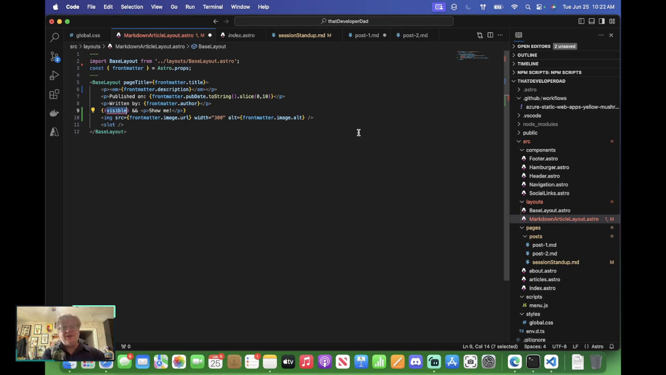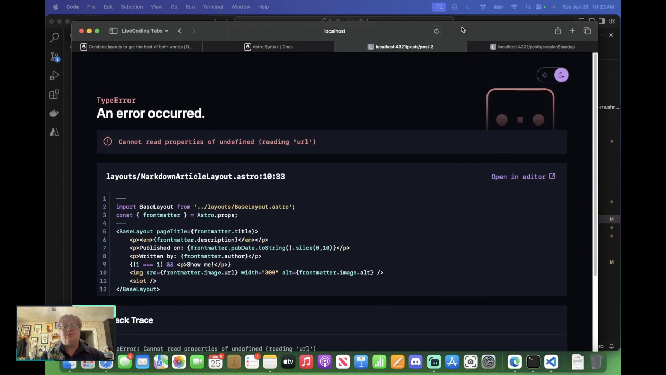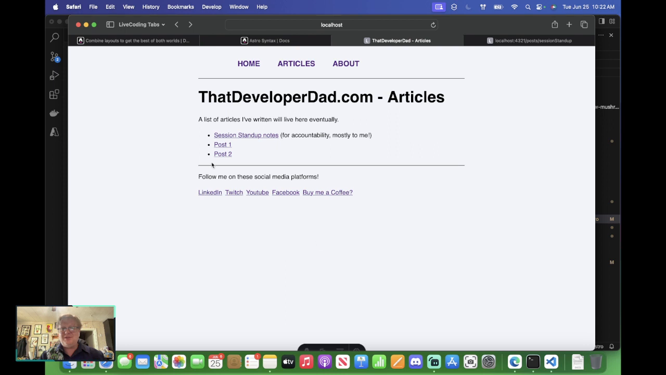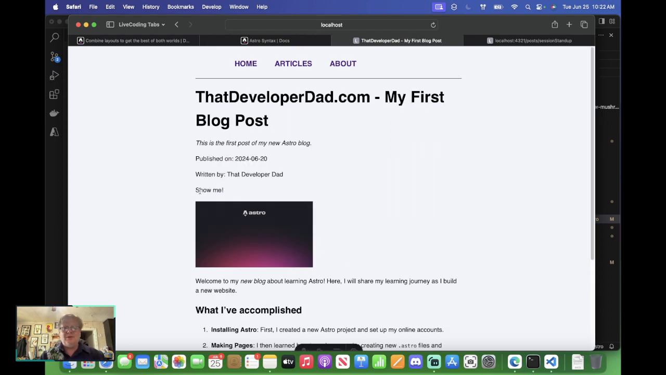So we started off with this. We copied and pasted that in. And we said, okay, will a JavaScript expression work here just as well as a JavaScript variable? So we introduced something that we knew would be true. We'll save that. And we can't read URL because it doesn't exist. However, show me is here. Great.